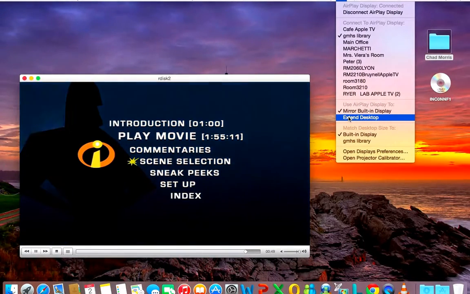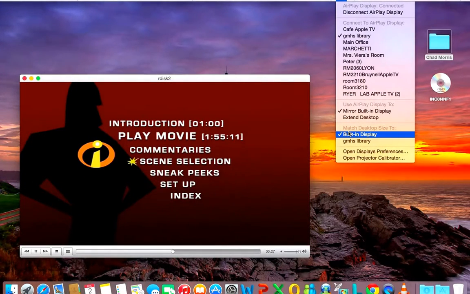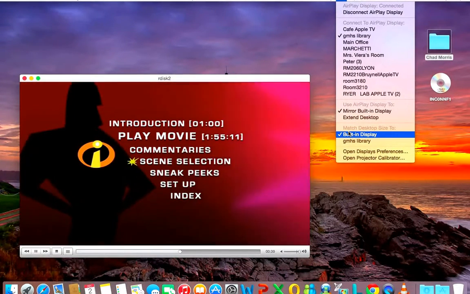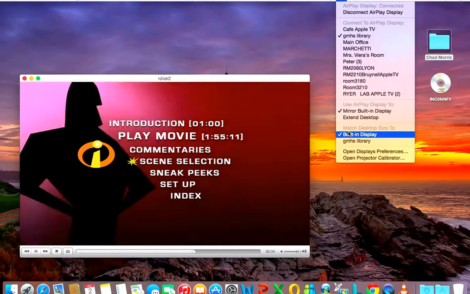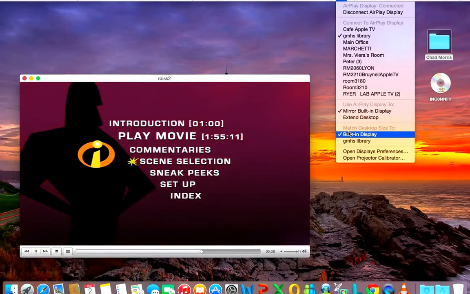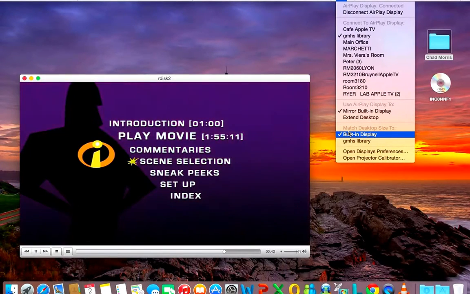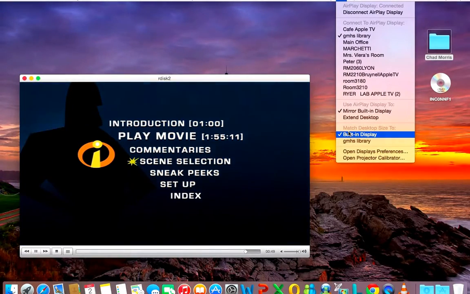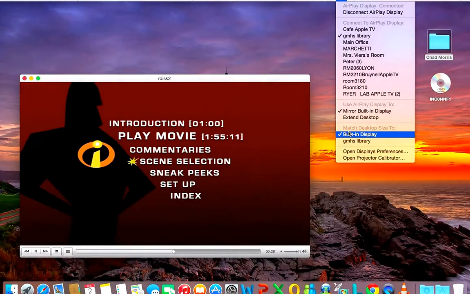If you go further down, it says you can match your desktop size to the built-in display, which will be your MacBook, or you can match your desktop size to whatever Apple TV you're shooting it to. So I can make it GMHS library, and it'll make it the size of the TV, whatever resolution and ratio I have for my TV out there. I can't show you because if I hit it, it will disconnect my recording, but those are two things you can do.